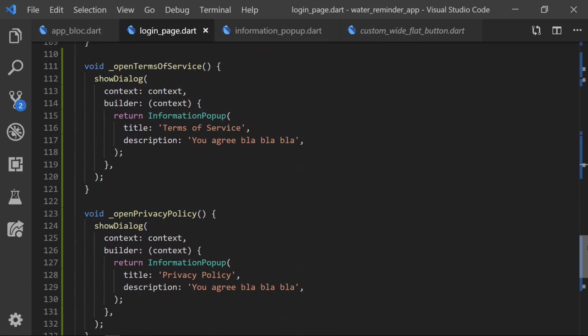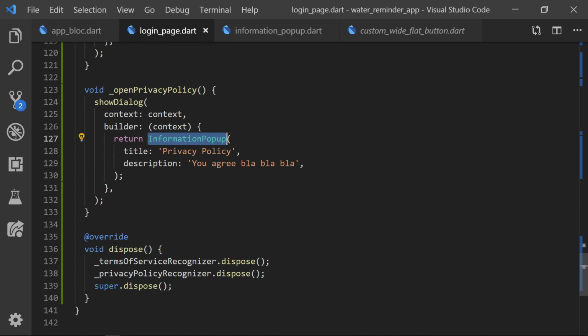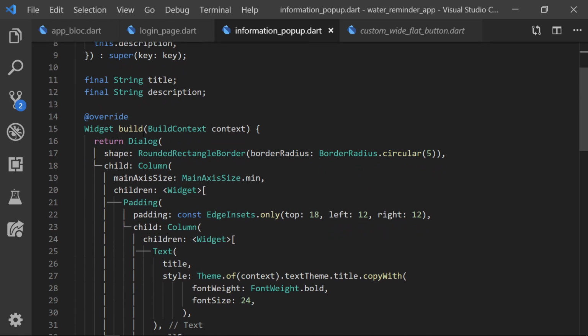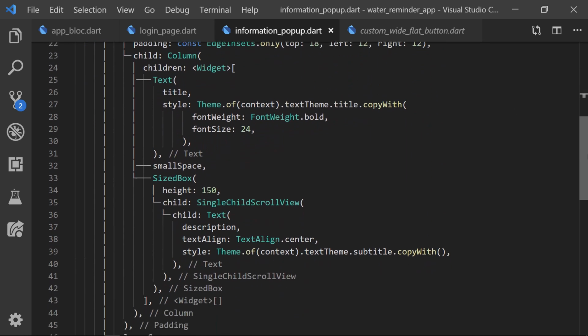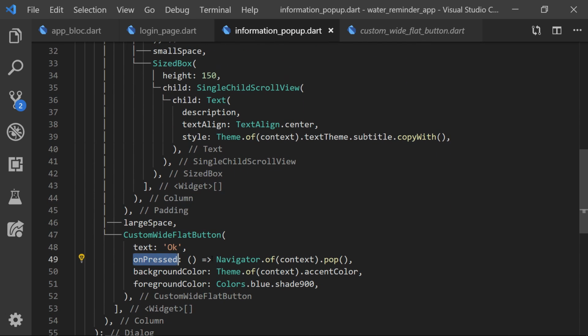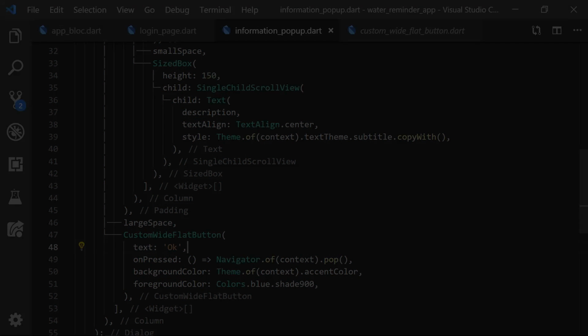And we can simply see on the methods, we are just displaying a dialog. And in those dialogs, we're just passing a title and description. And then of course, don't forget to dispose the recognizers. And then for the information dialog, it's very simple. We're just displaying the title, and then for the scrollable list text, we're then just displaying the description that we are passing in. And we can see then when we press OK, we're just popping the dialog.